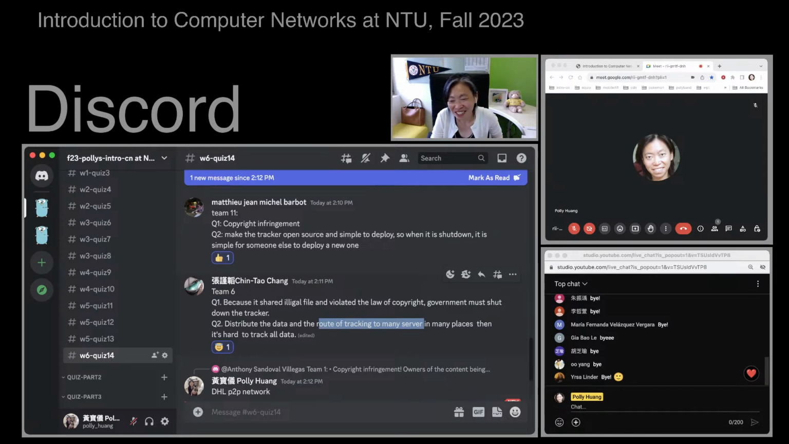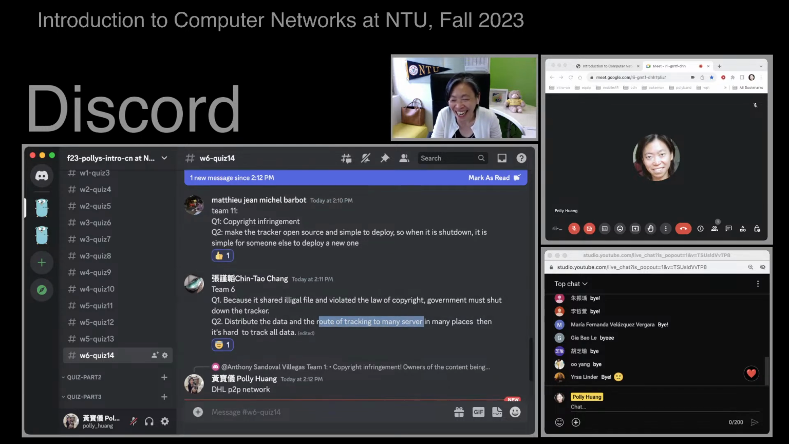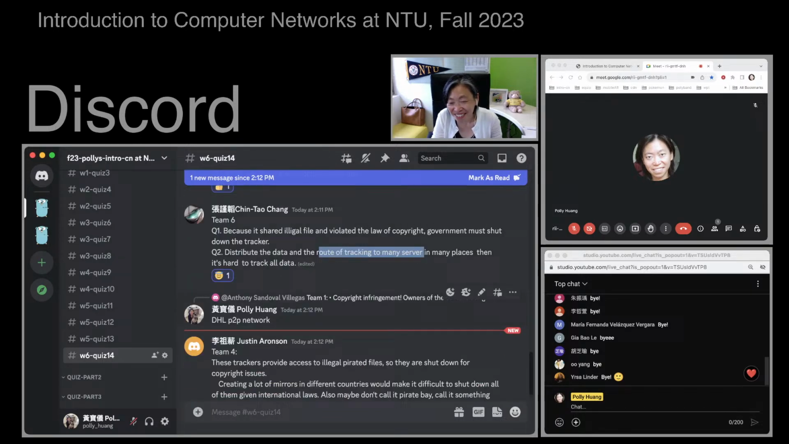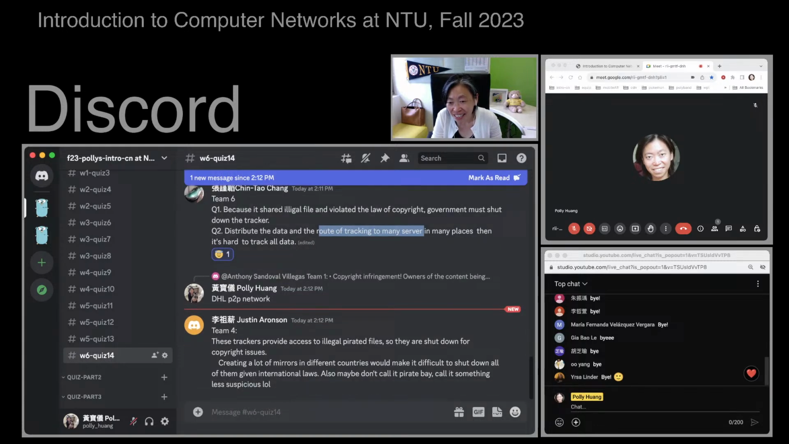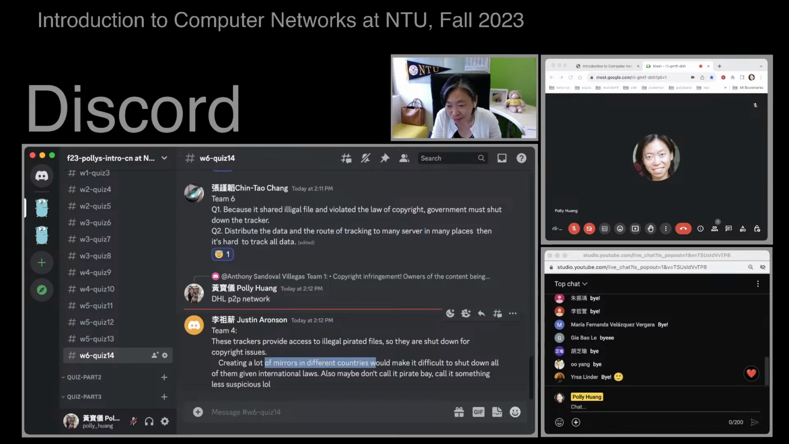This is interesting. It's kind of having a tracker for the trackers. Very interesting. Yeah, why not? Having a tracker for the trackers. A lot of mirror sites, this is very classic. We do this a lot for many of the servers around.